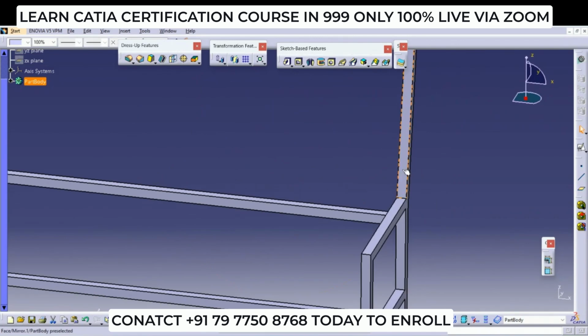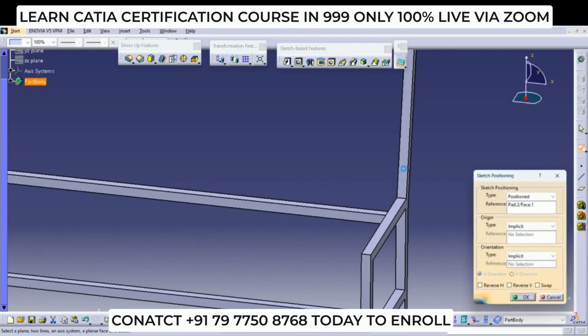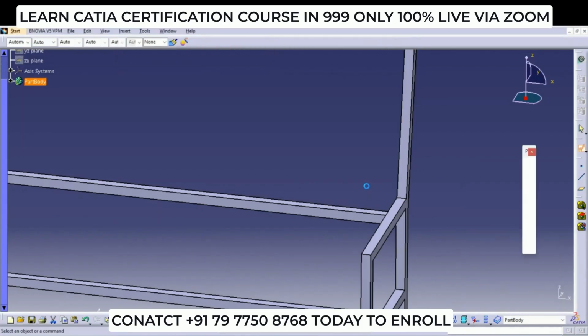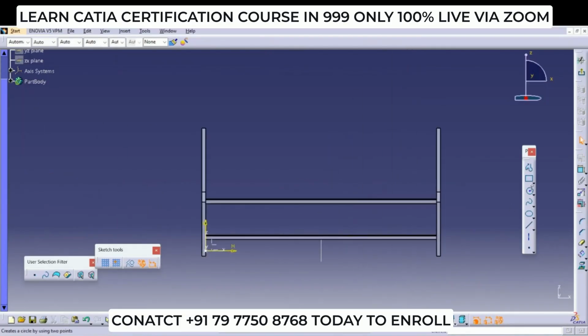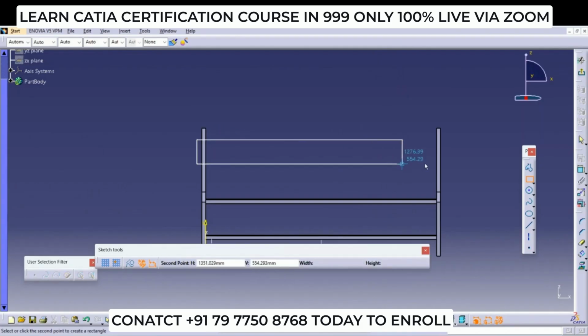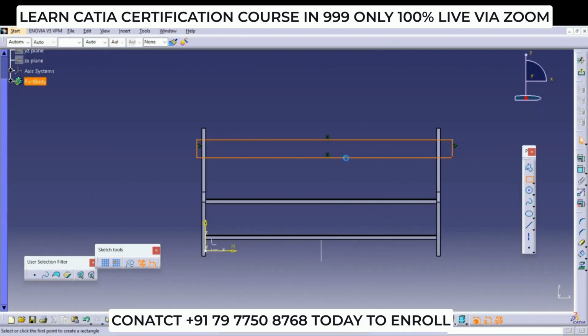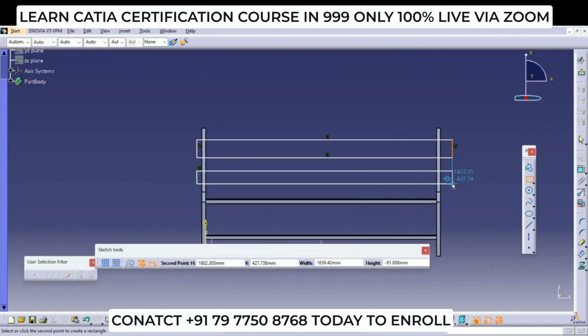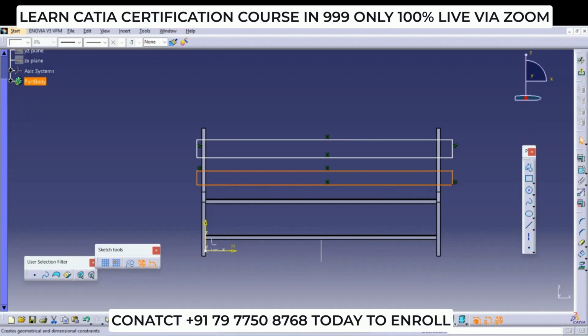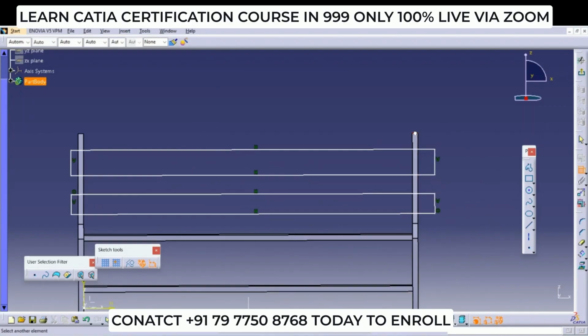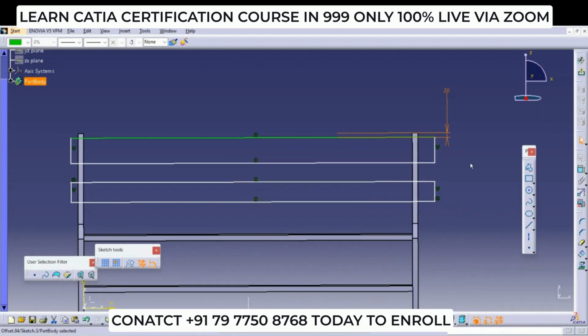Now select this slant portion for sketching. Now we will draw the back resting portion of the bench. We'll draw two rectangles first, and we'll give the dimensions. So for the first rectangle, the top side distance is 20. From the sides also it is 20 outside. On both sides the dimensions are the same.